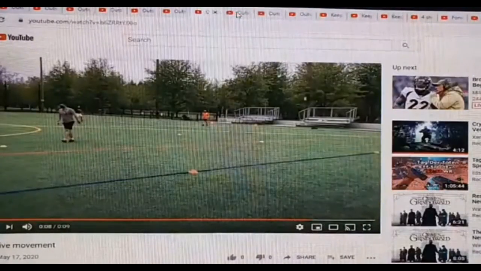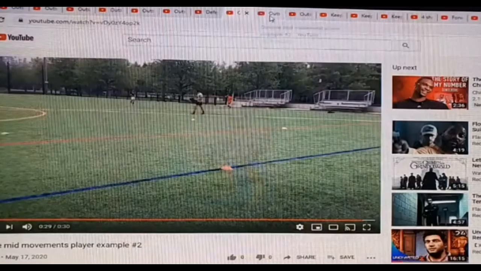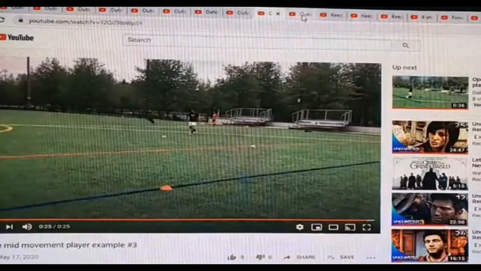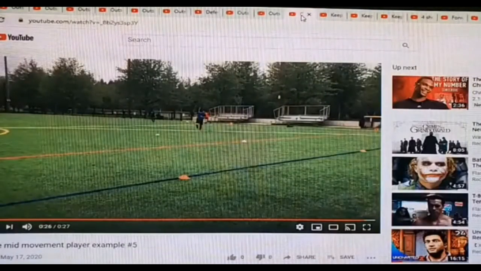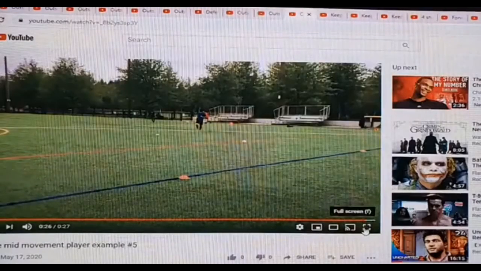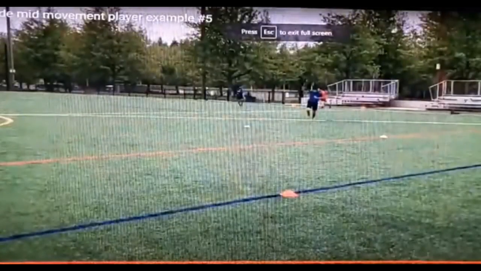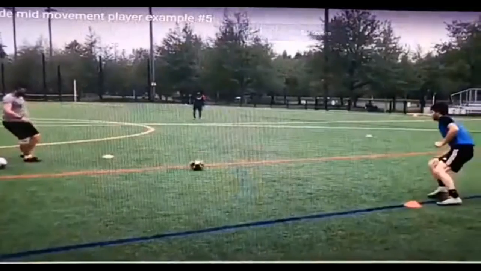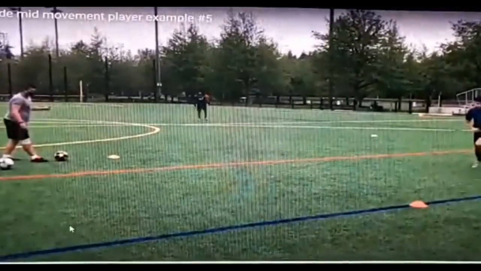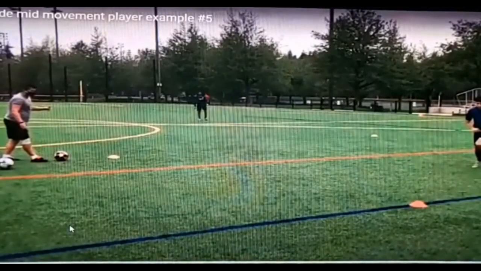Let's see the outside mid example with number 5. This is number 5, Hector's example. The outside mid is absolutely my favorite, except for the defensive movement. Again, this session, I want you guys to kind of see.